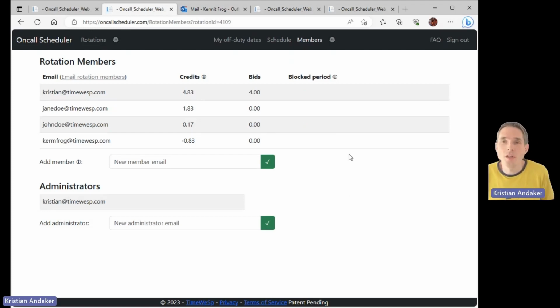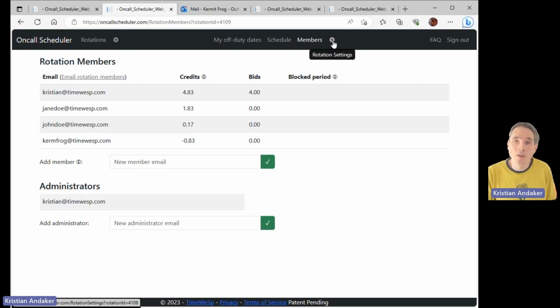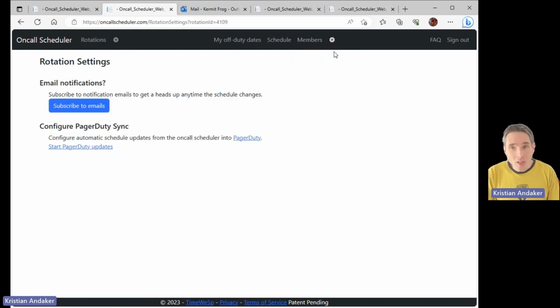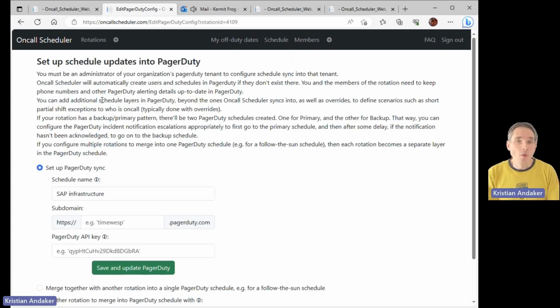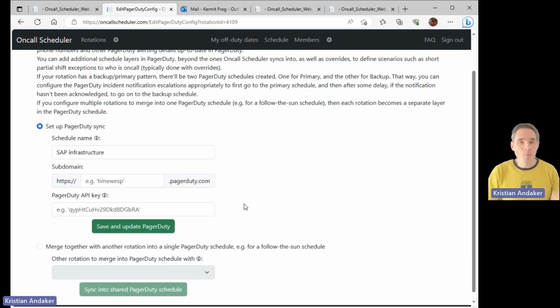A bunch of little features here, but the one I do want to mention, the next most important step for you to take as an administrator in setting this up, is you go into the rotation administration here, and you can configure synchronization with an alerting system. Now, there are two types of alerting systems supported today. One is PagerDuty, and it's baked in. It's already there from the start. You click to configure it here, and you can set everything up to sync into PagerDuty, and also to merge with another rotation if you want to do a follow the sun thing.